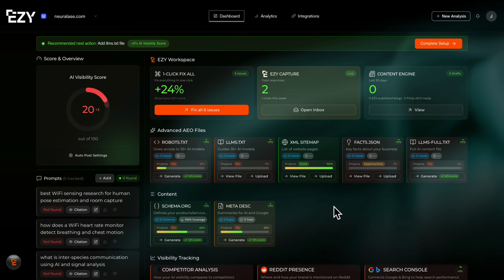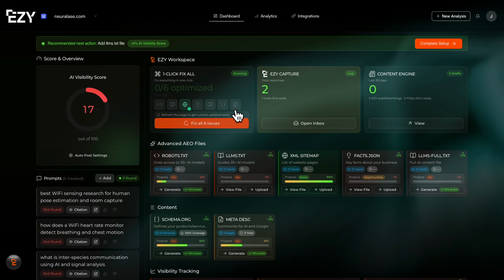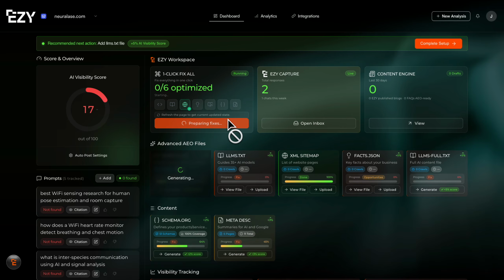I hope it wasn't too technical or too long, but that was a very quick run through of EZY and how to use it. And the one I mentioned quite a few times is the one-click fixer, which we have spent a lot of time building, and it will run through all of these files and generate and upload them for you. Just before I go, I'll press upload so you can see how it looks. You can see it's generating the robots file, and it would do this and step through all of these. You can leave the website, work on something else while this happens.